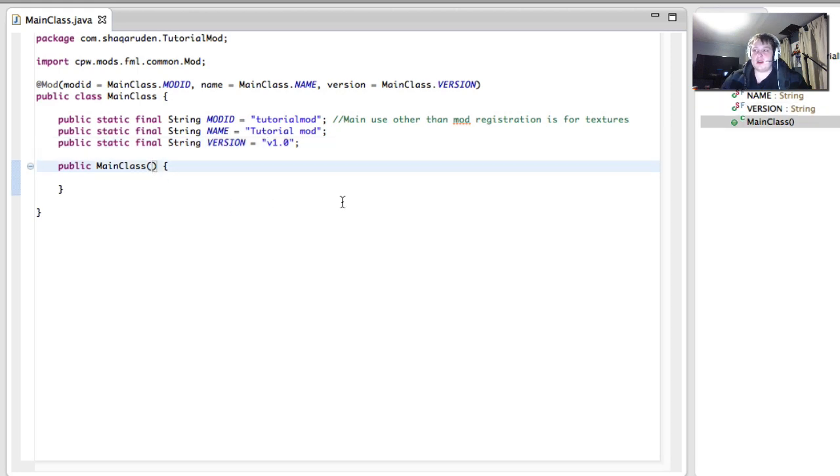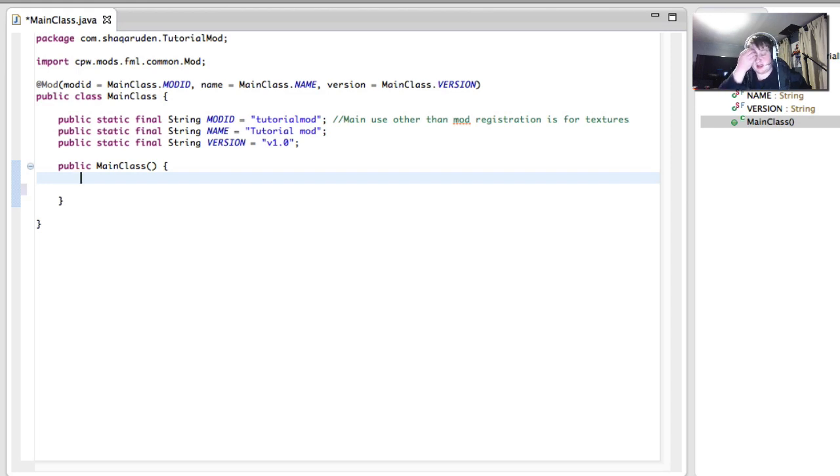Alright, so next thing we are going to do is create our proxy. Let's just do it now, get it done. It's for making things render and things like that. I'll explain it more when we actually start using it. But for now, let's just get it set up and ready to go.